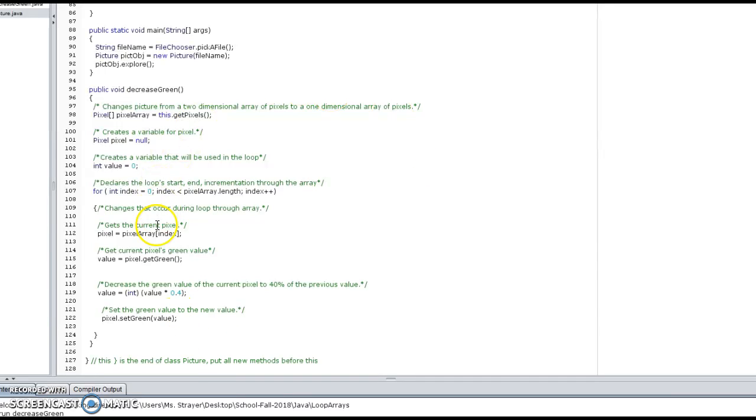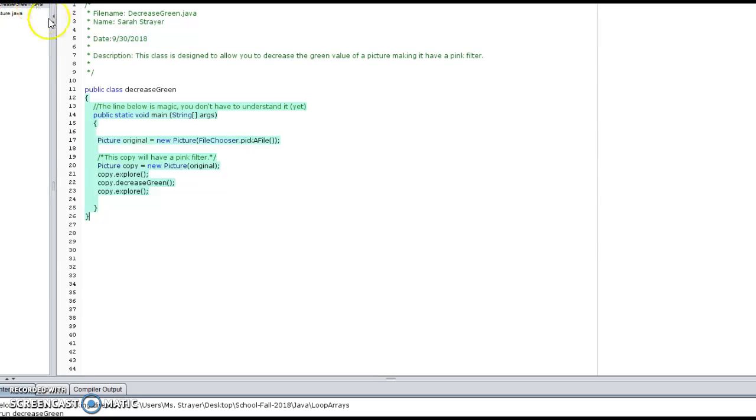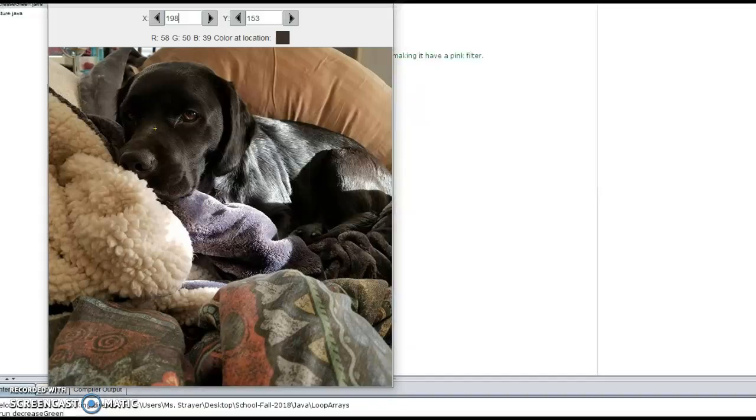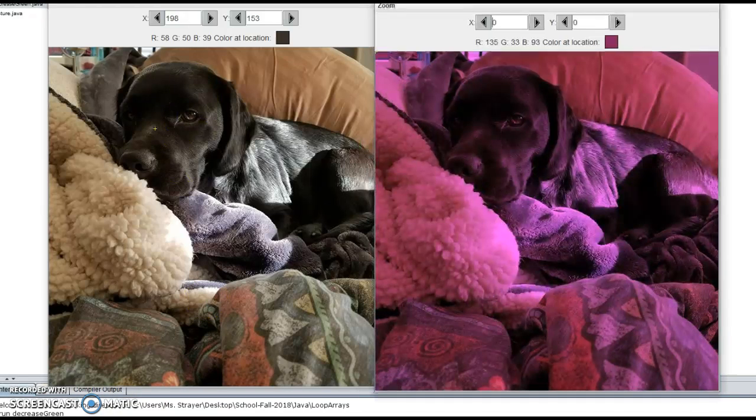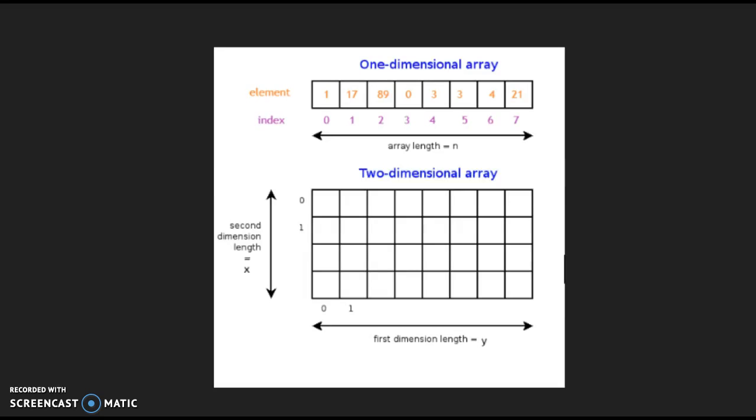So here I had a method called decreaseGreen that I use in a file called decreaseGreen.java, and I use it to make this picture look like this picture, and I'll be tracing the method I used to do that today. To understand how I manipulate the pixels in the picture, you first need to understand arrays.